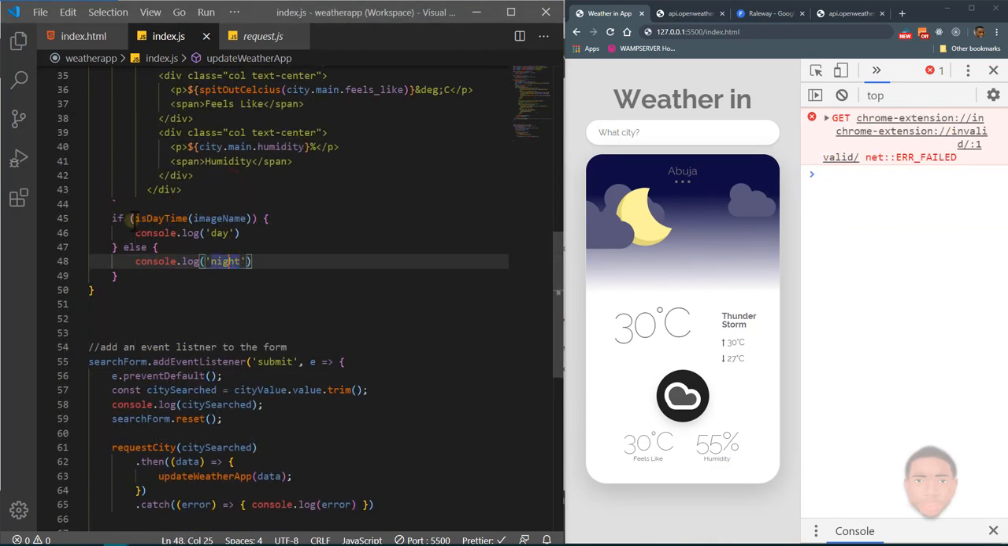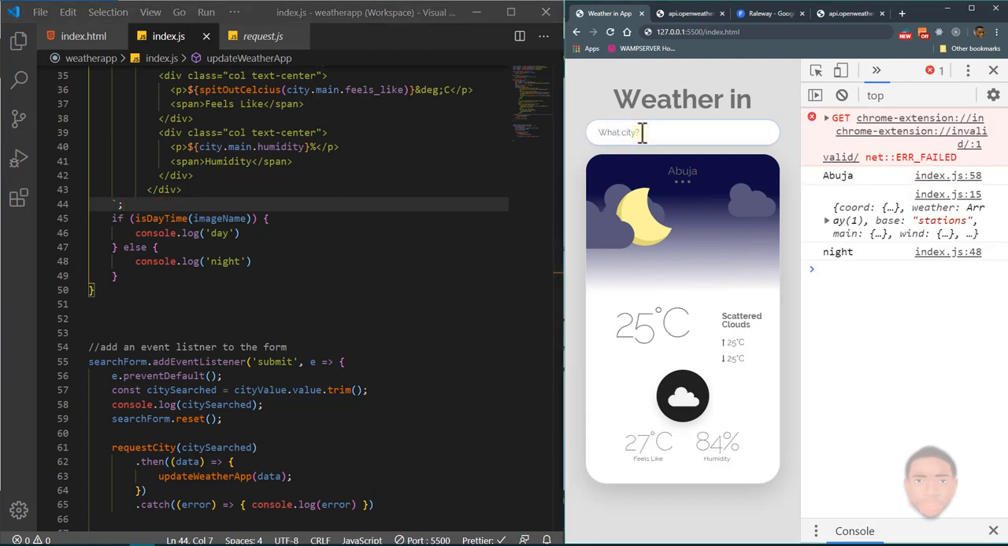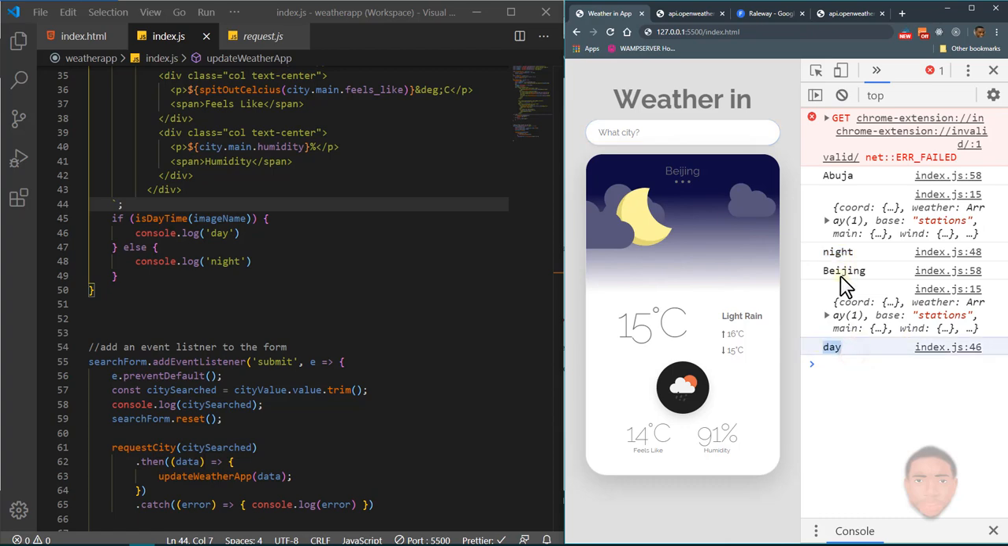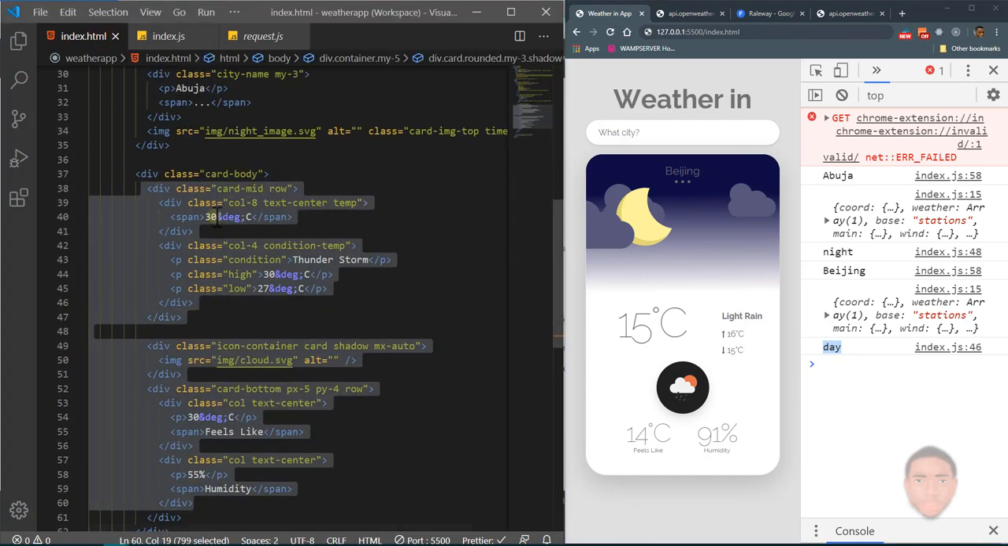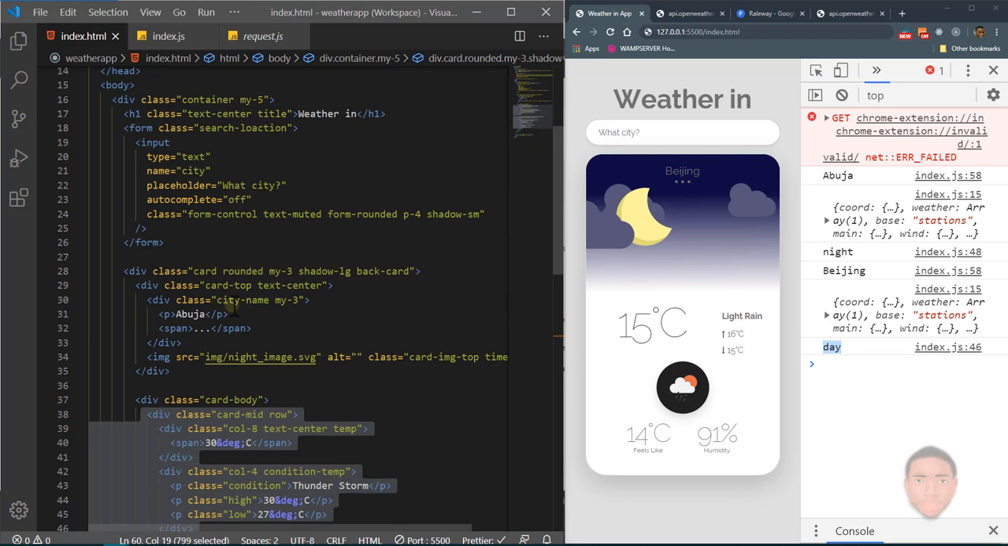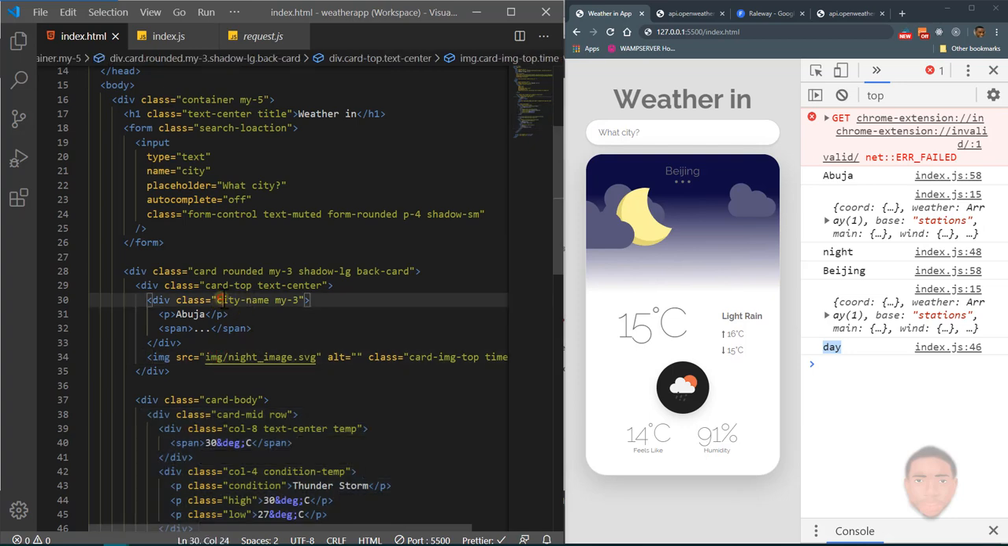So let's test that. Let's close this. Type Abuja. So Abuja is night. Let's check Beijing. Beijing is in day. So this can tell us day or night. So using this, we are just going to change the value of this guy here. So we're going to get a reference to that. Let's see where it is. Okay, city. Okay, we can use card top image.